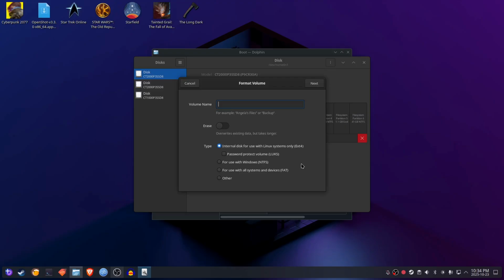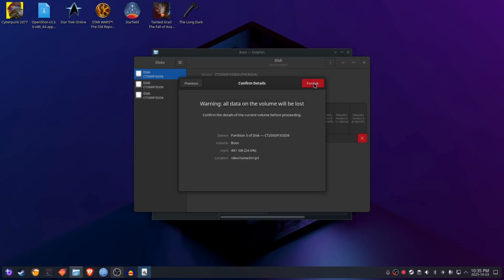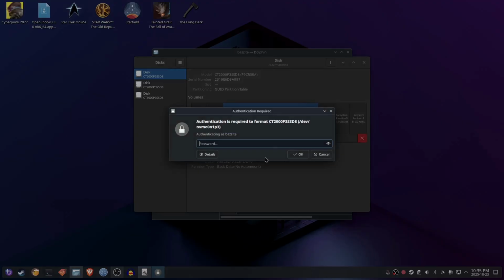Now, I'm not planning on ever having Windows installed on here again, and I'm also not planning on installing any other Linux operating systems on this computer. It'll all be done on the second computer once that arrives. So, for my purposes, I'm going for internal disk for use with Linux systems only, ext4. And we click Next. Warning, all data on the volume will be lost. Yes, that's fine. Format. And we have to enter our password.